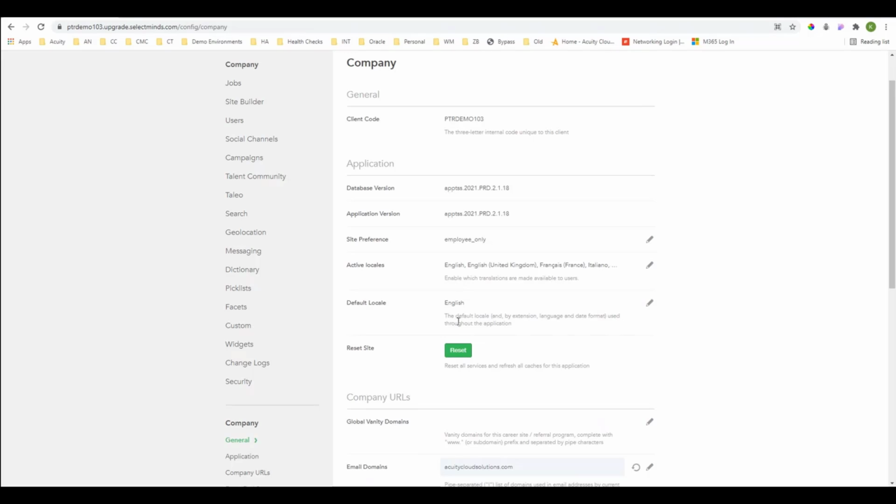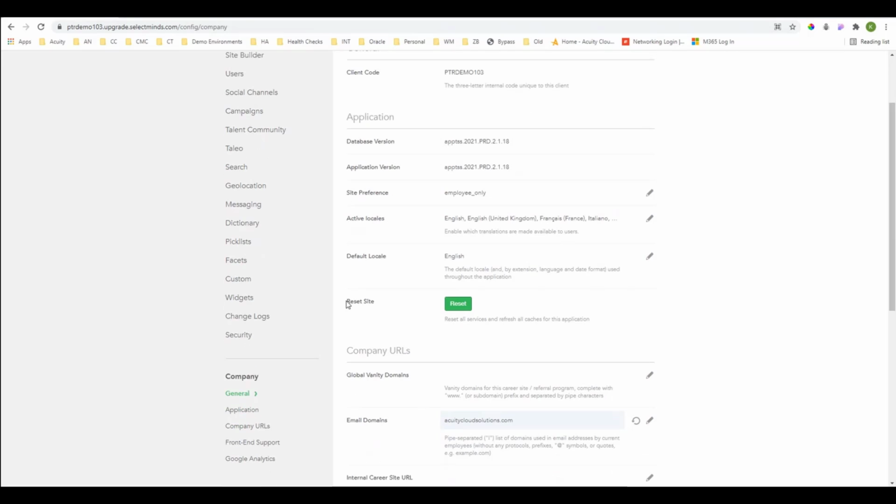Your active locales and default locales come preset. You can change them if you have a need. The Reset Site button resets all services and all caches for this application. Be very, very careful when pressing this button because all of your links could potentially change.